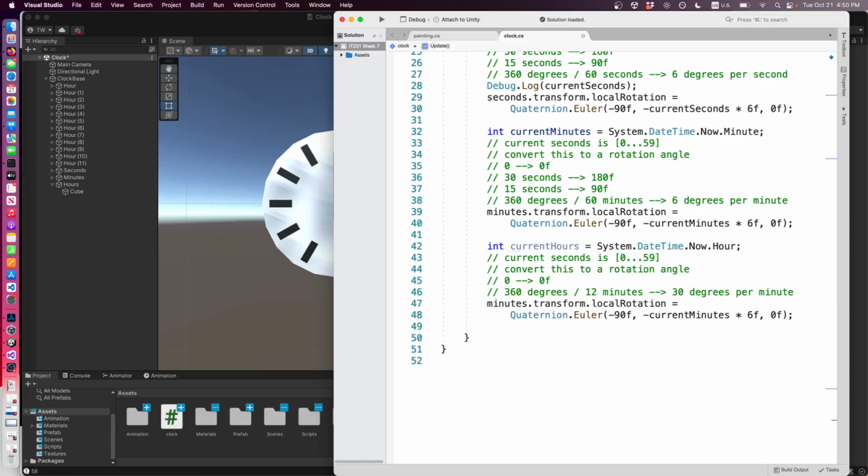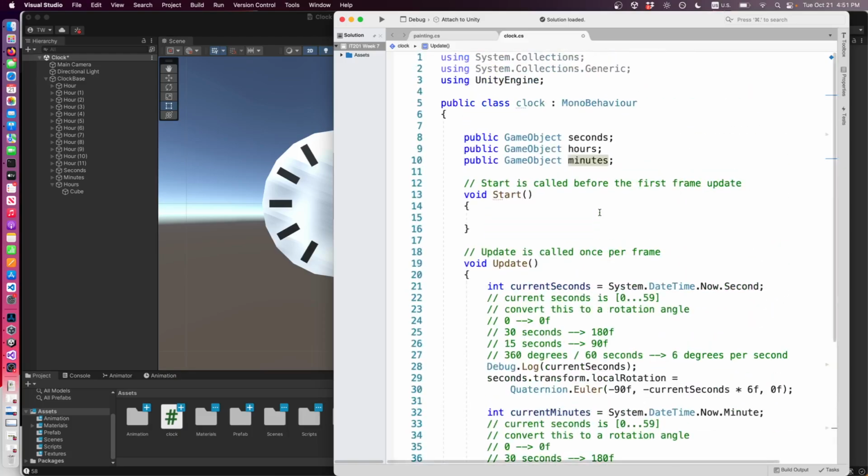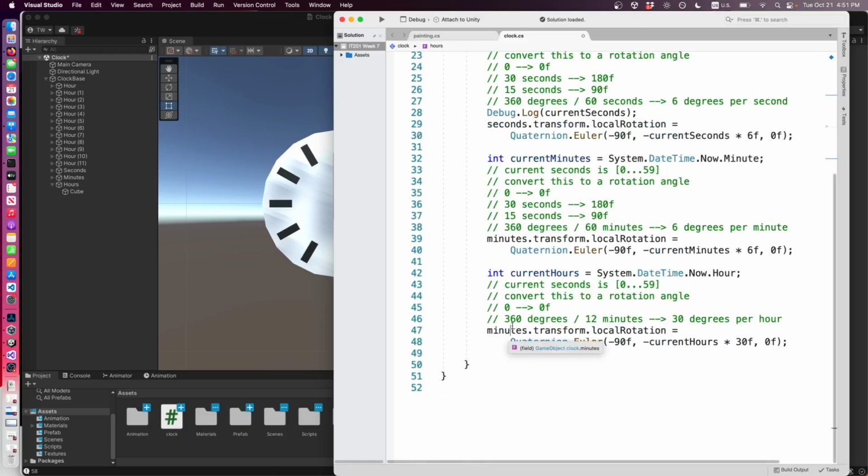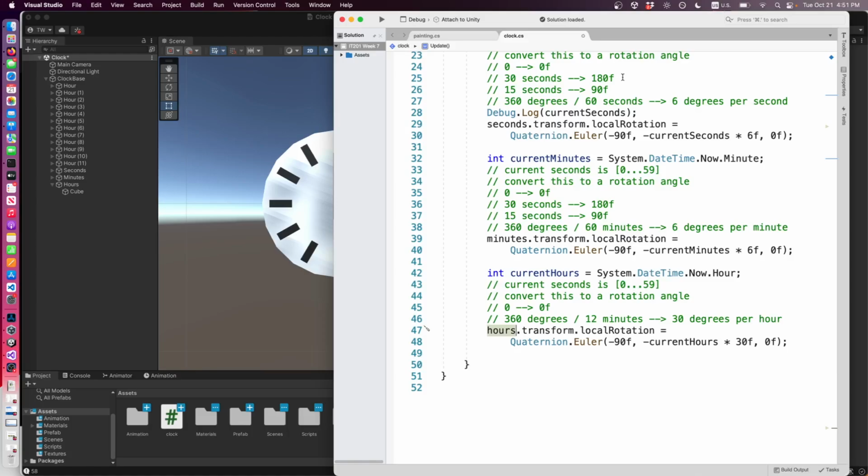So it's going to be 30 degrees per hour. Okay? Yeah, I think it's 30. So to use this, we need to change this 6F to 30F. And it should all work out. It should be current hours. And this should be hours. So it's just using a little bit of math. Let's see if we didn't break anything. Let's save this.